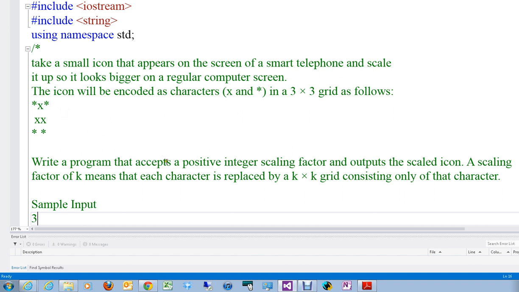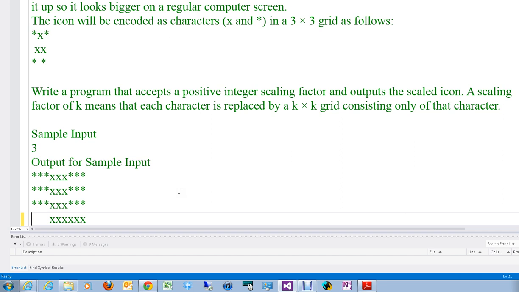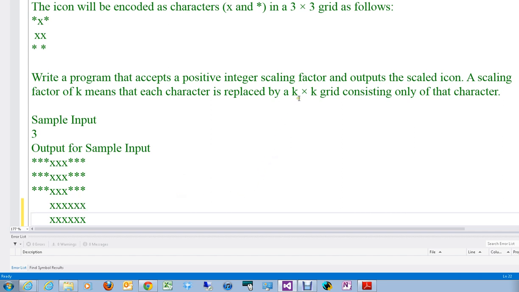So this is a 3 by 3 grid, and you write a program that accepts a positive integer as a scaling factor and outputs the scaled icon. A scaling factor of k means that each character is replaced by a k by k grid consisting only of that character. For example, if your input is 3, which is the scaling factor, then the first star becomes a block where the first 3 columns are star and the first 3 rows are also star.